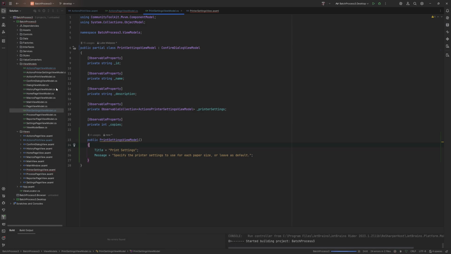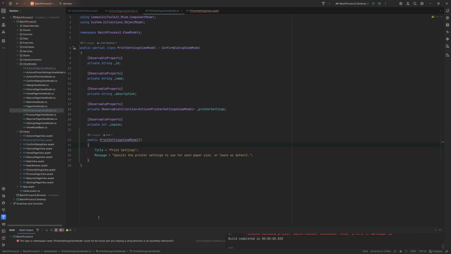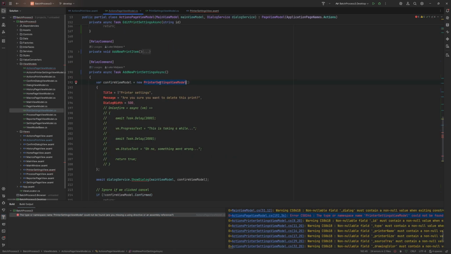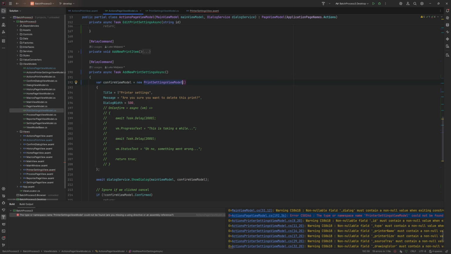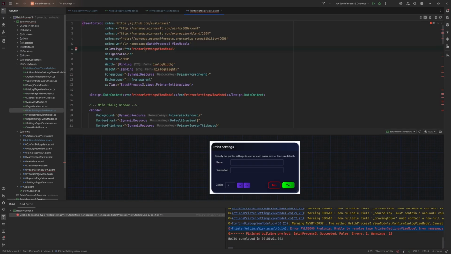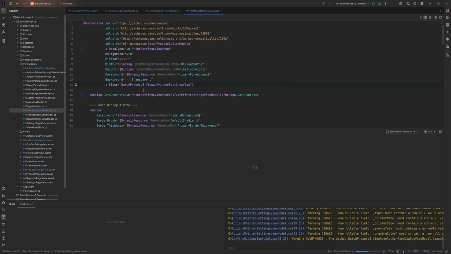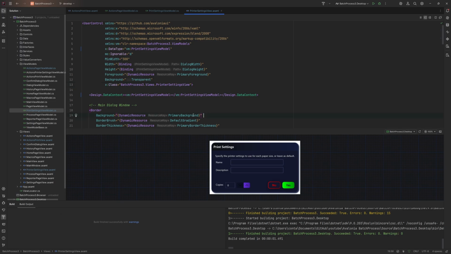Let's just compile now, see what's broken, because obviously we've deleted a file and renamed. So printer settings view model should be right. So what's wrong with that? Oh, because it's print settings view model, we called it. Same here, print settings view model. And to be honest, I don't know whether I want to call it print settings. Let's think about this name in a minute.